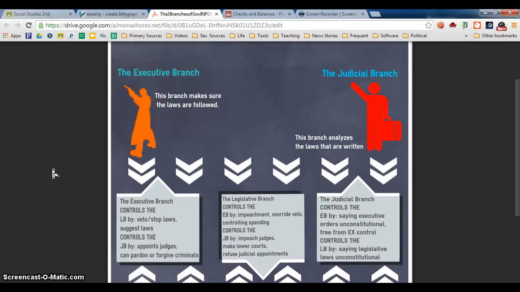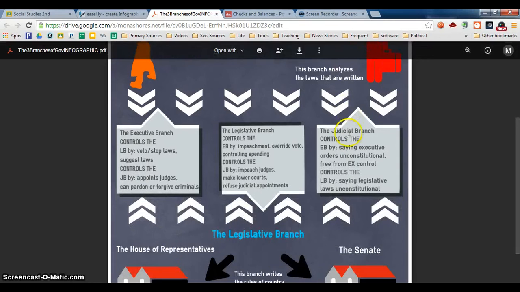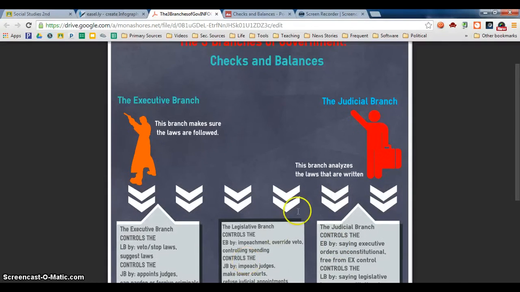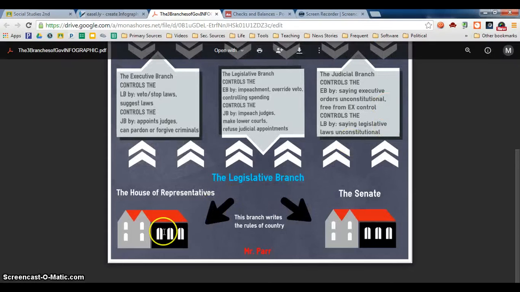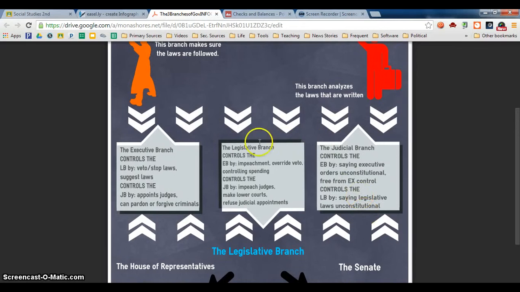What you'll notice is a few very important things. First of all, I have all the 3 names of the different branches of government. I also have a short description of each one, written somewhere near that. And I have a graphic or picture showing the different branches. Lastly, I have the powers that each branch has over one another. The executive branch controls the legislative branch and the judicial branch by the following items. Each one of these is pointing towards the branch that it's talking about.